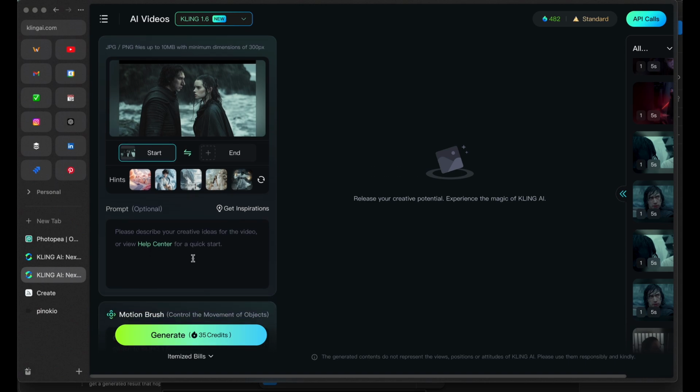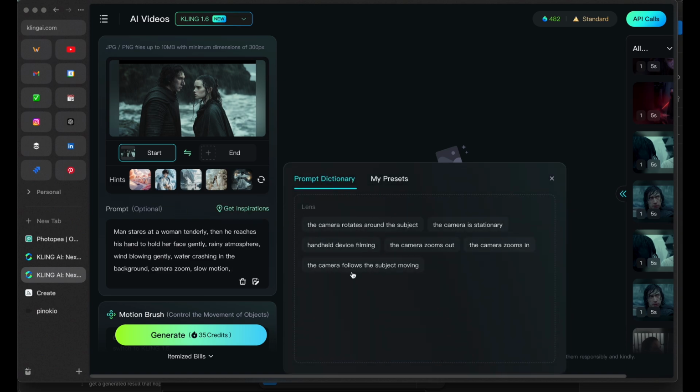The way Kling works here is you upload an image and then you also give it a prompt, which you don't have to. It says it's optional, but I highly recommend doing that so that the AI knows kind of exactly what you're looking for. In our case, I'm just going to say, man stares at a woman tenderly, and then he reaches his hand. And if you're looking for other ideas, you can hit this get inspiration and it will give you different ideas for like prompts you can use. You can save presets as well.